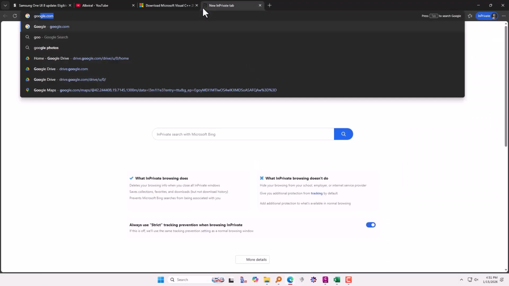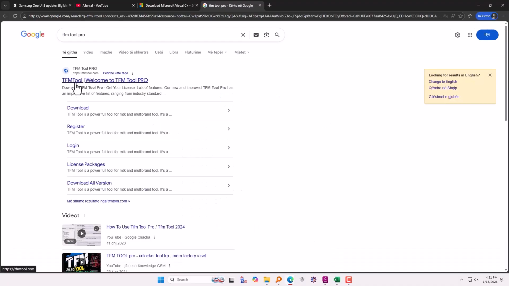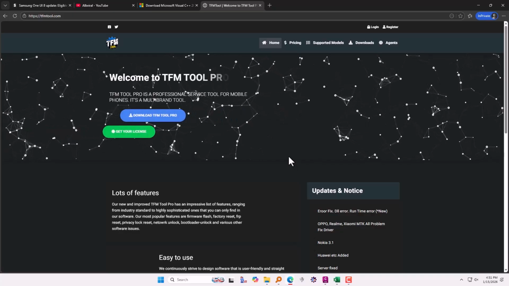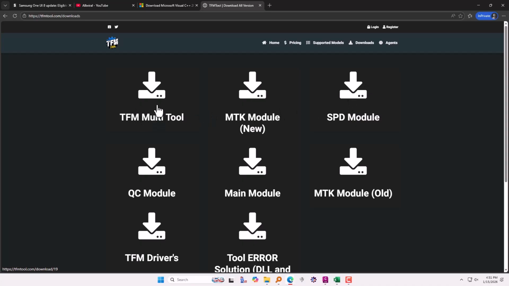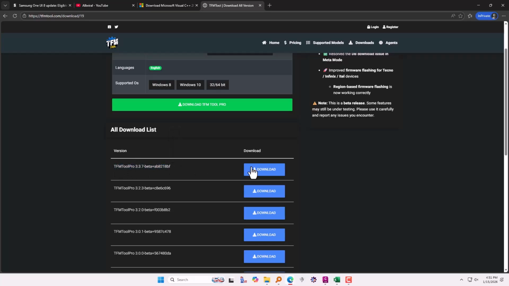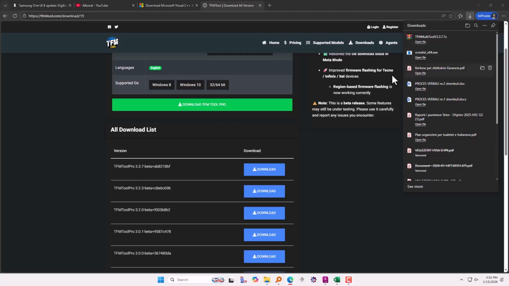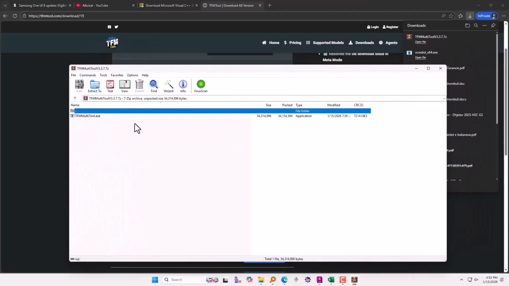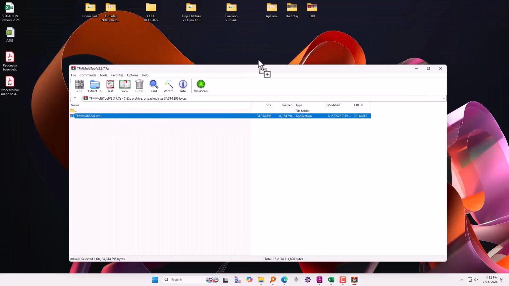The next thing, we're gonna download the tool. The tool is called TFM Tool Pro. Click on Google, type TFM Tool Pro and open the first result. We will have the download option on the top right corner. Tap on the download and select TFM Multi-Tool. Click on this one and I'm gonna choose the latest version to download, which is this one. Tap on download and the download will start right away. It will take a couple of seconds depending on the internet speed, and once it is downloaded you need to open it and put it somewhere where you can open it easily. Like I'm gonna put it on my desktop, it is easy for me to reach this tool. Okay, great, so this is the one.